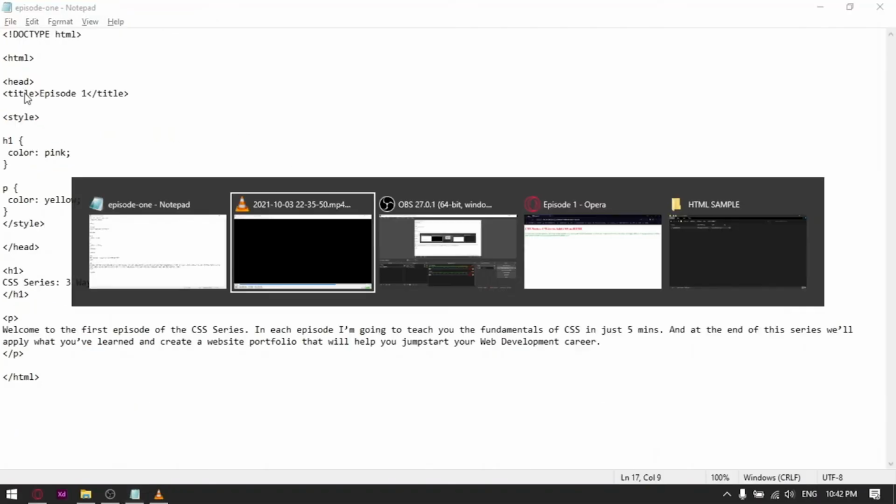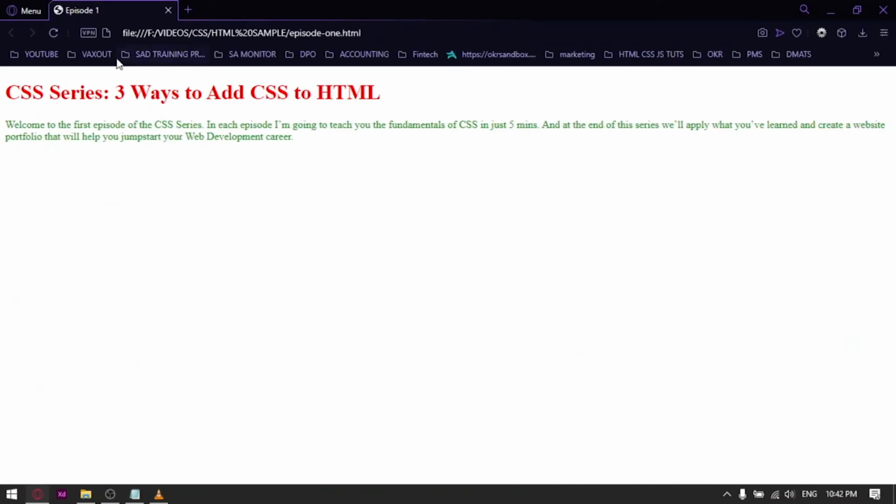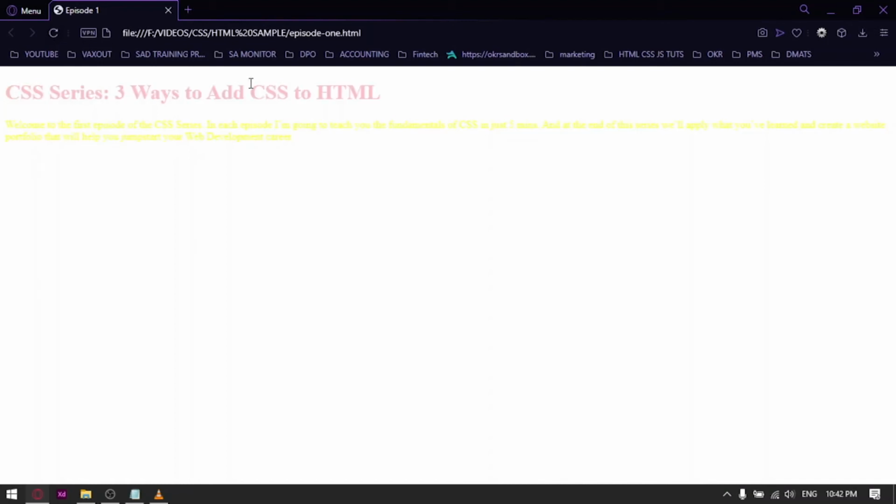Now you see that the browser still applied the CSS through the embedded style. This is useful if you have a lot of declarations but do not want to create a separate style sheet file, which is the third way you can add CSS to HTML.